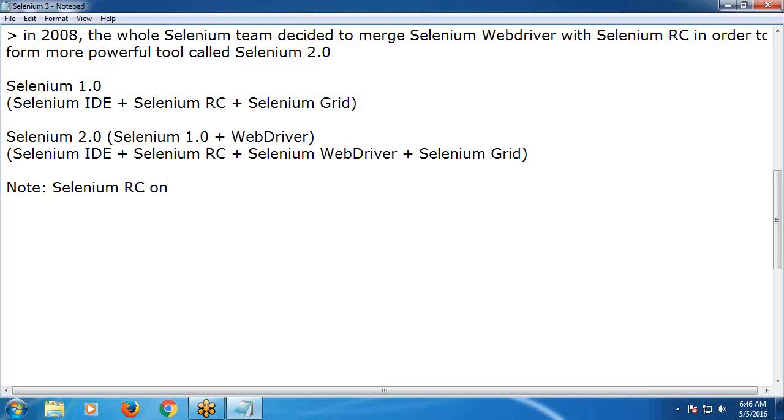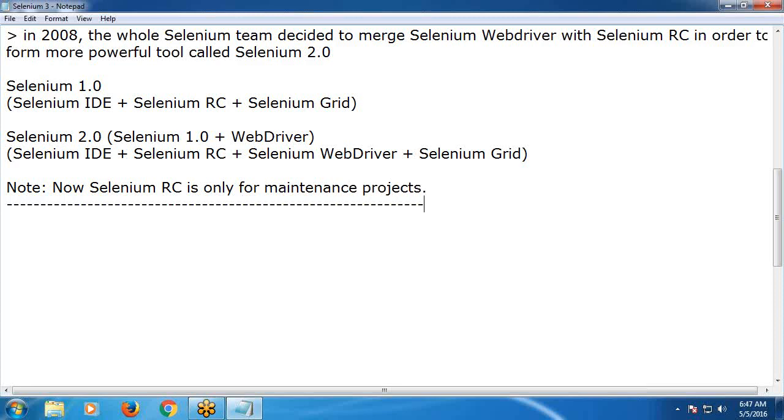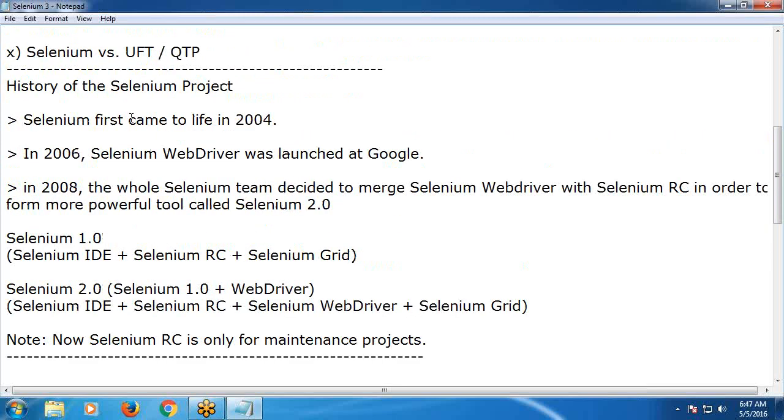Selenium RC is only for maintenance projects. Okay? Brief history about the Selenium project.